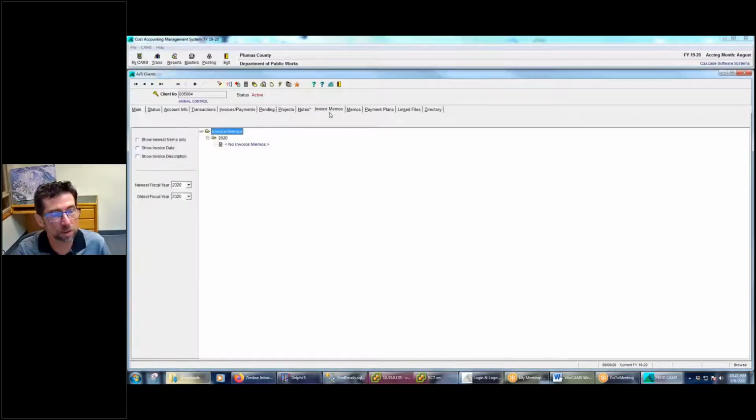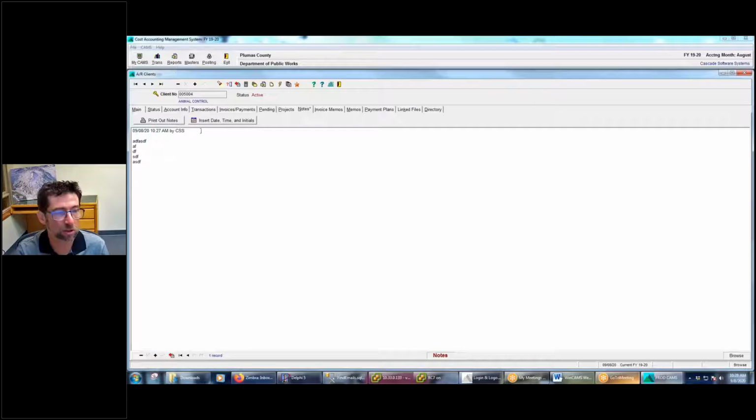This is unique to invoice or to AR clients. This is called Invoice Memos. We'll get to invoices next, but on an invoice, there's a Memos tab. So I can create lines that say the client says the check is in the mail, or client is disputing the charge, or something, and then that will show up here with each invoice number, in each year, with the specific memo that goes with that. So this is just generic notes about the client.